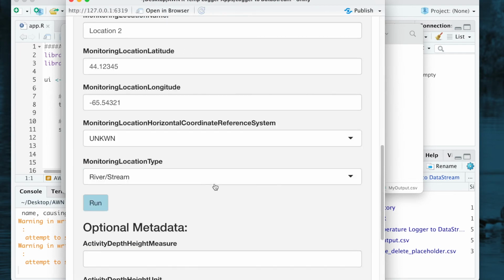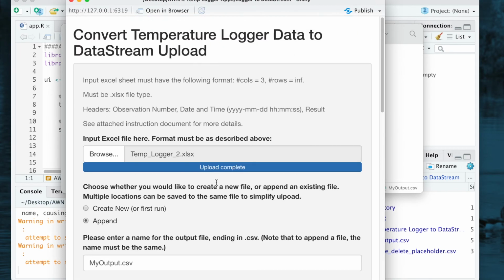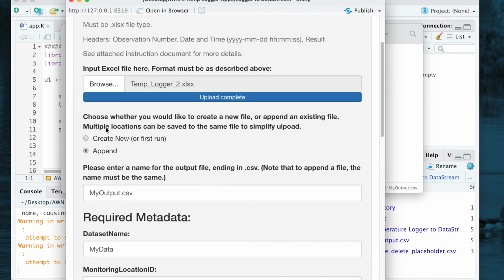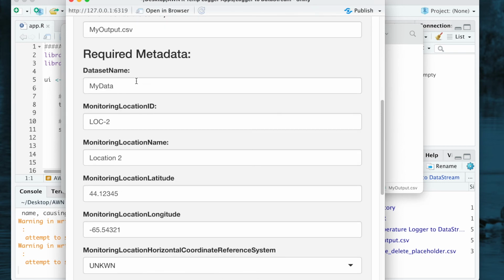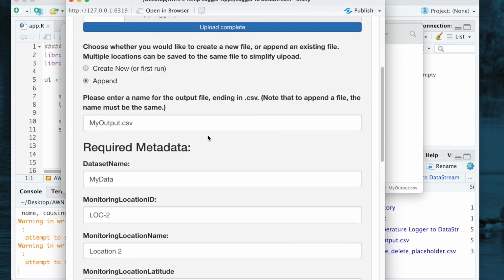And so you would just repeat that for all the locations that you have, making sure to be careful of this create new and append here, and making sure that you're taking time to ensure that your metadata is correct.